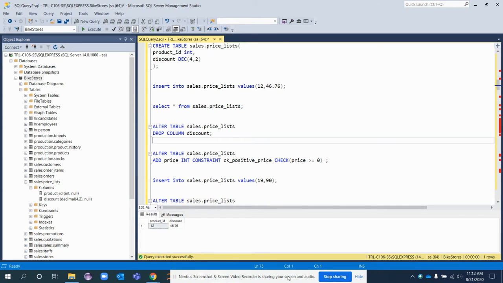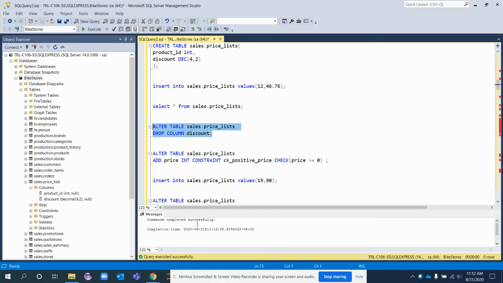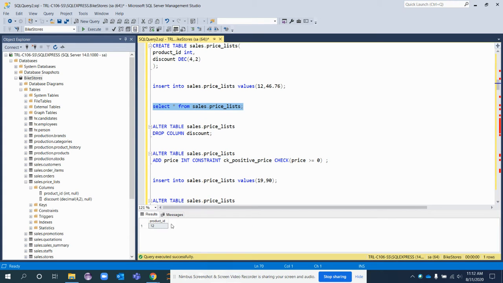Let's say you want to drop a column from the table. In that case, what are you supposed to do? ALTER TABLE, specify the table name, then DROP COLUMN, and which column name you want to drop. So you want to drop the discount column. Once I execute, the command is successfully executed. Now let's see whether the table has the discount column or not. Okay, so it doesn't have the discount column now.